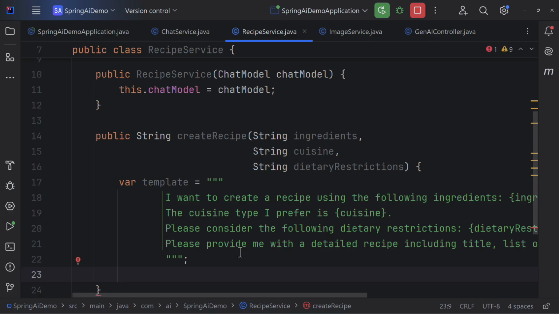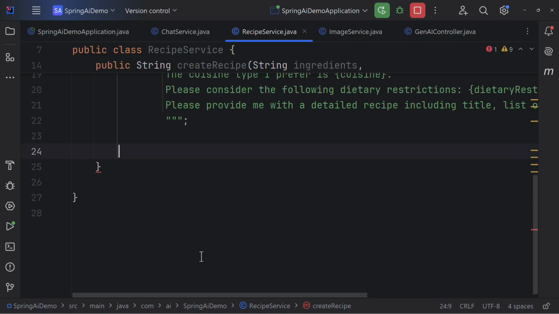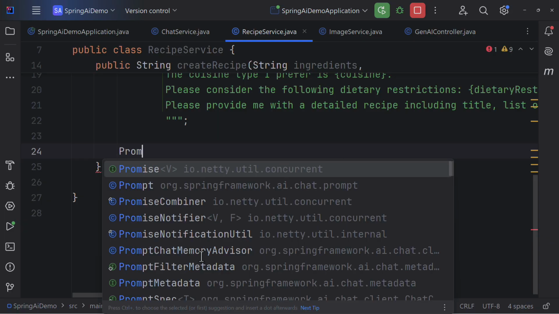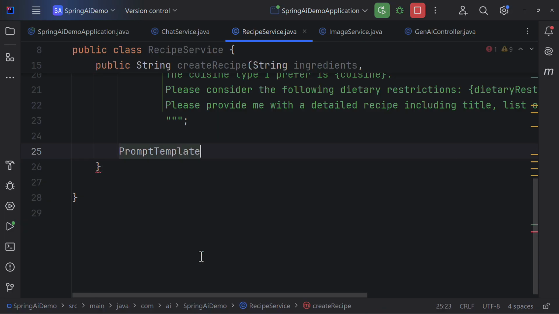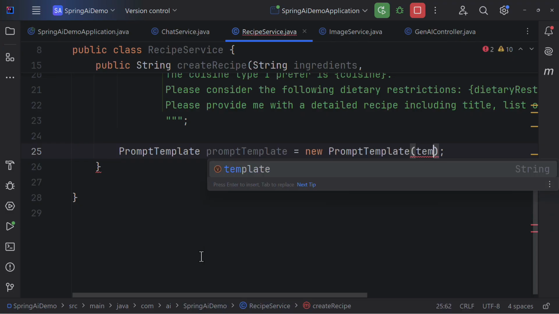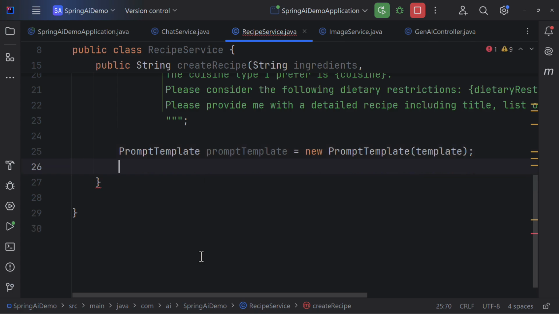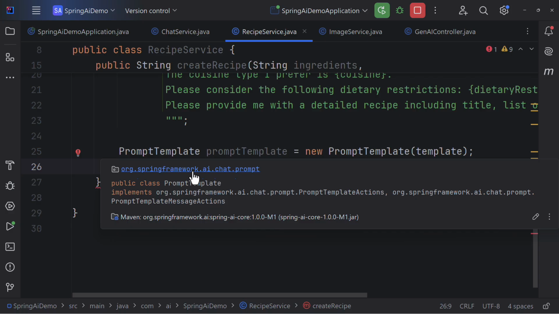Okay, now what you can do is you can make use of prompt template over here. Now I can come over here and I can say prompt template is equal to new prompt template, and I can pass in the template that I've created. So I have an object of prompt template now, and this I'm getting from Spring Framework AI chat prompt.